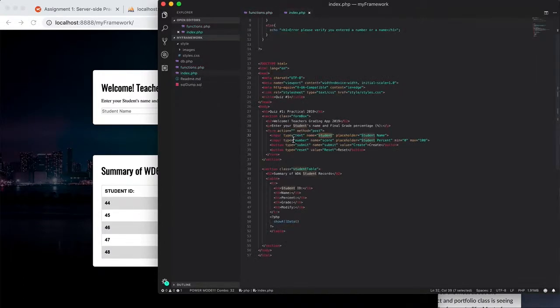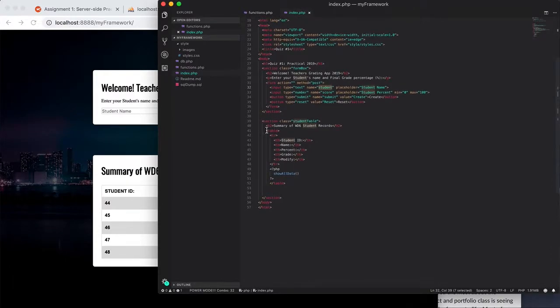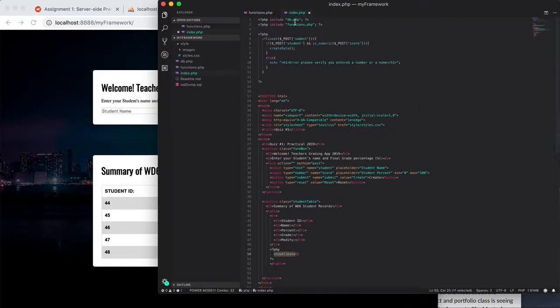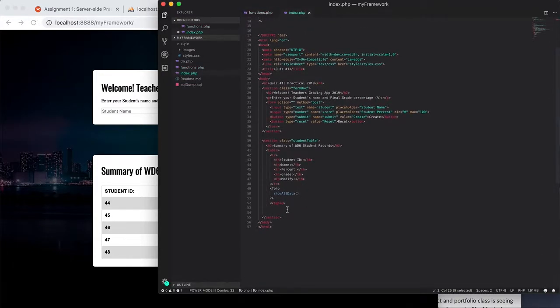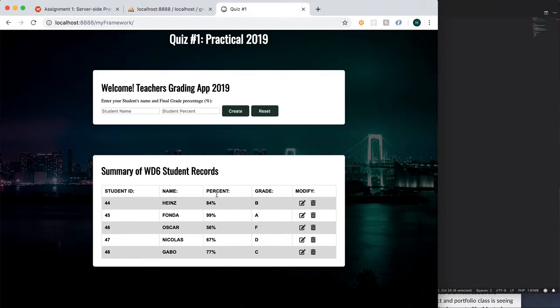And if we go here to index, you can see where my table is, there is this PHP script where I call this function that I imported from functions.php, and it will read all the data from the database, therefore displaying it here.